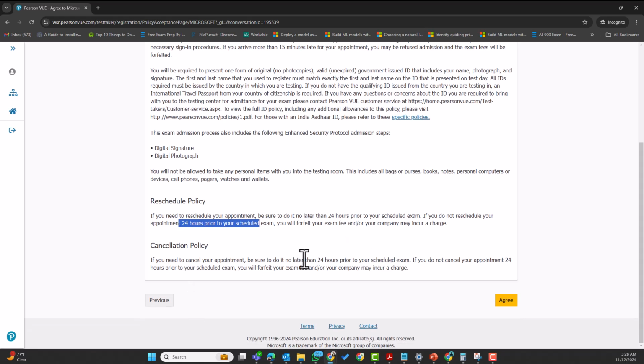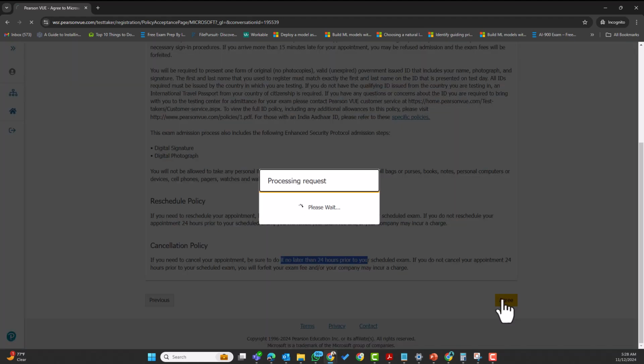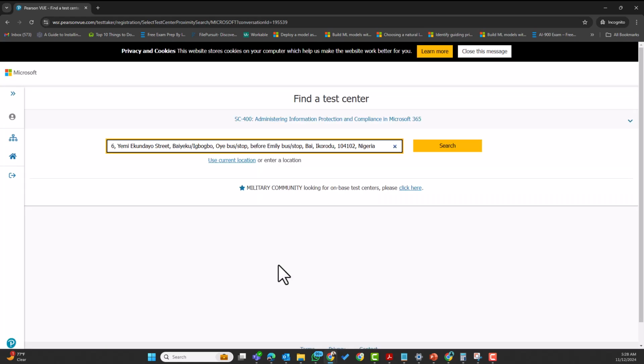Then there is the cancellation policy as well. You have the same period, so you can actually cancel your exams 24 hours prior to the exams. Then click on agree.